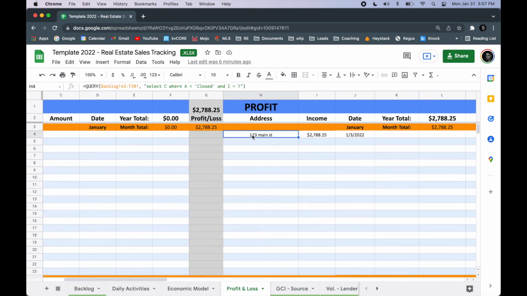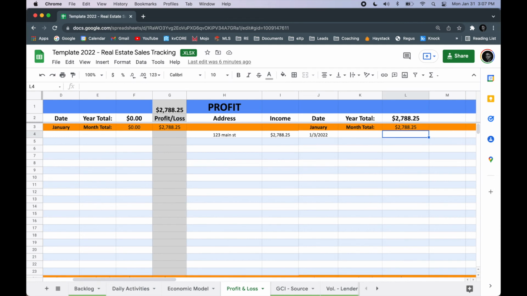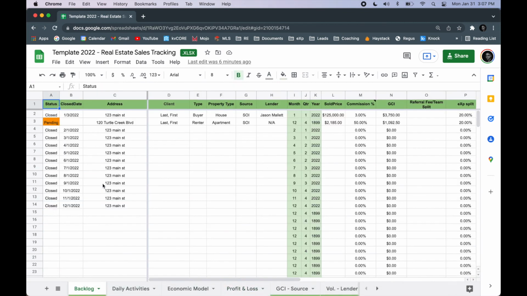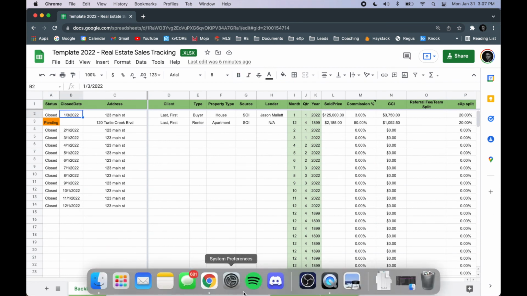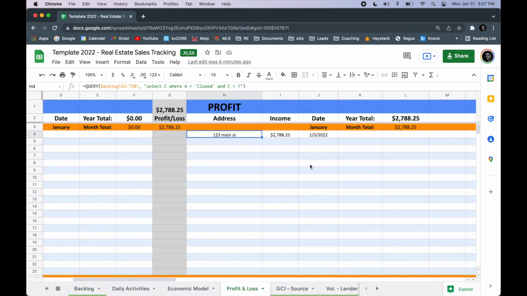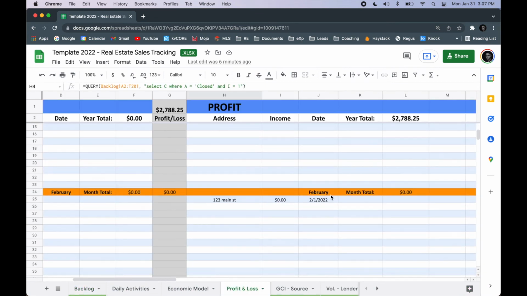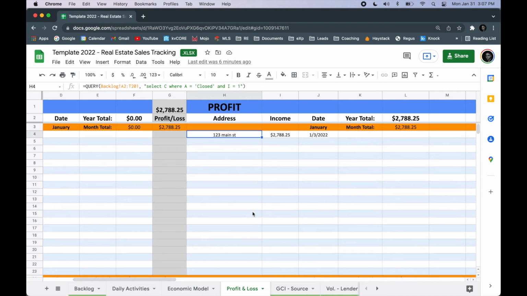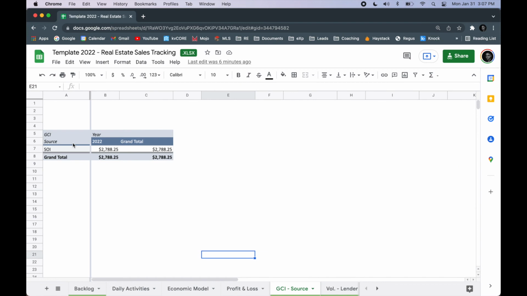And the profit, this is going to show you all your deals, and you don't have to enter in any of this. This is all going to come from your backlog, and the reason that there's one here is because it comes from the backlog here. And if you see January, there's one here and it has everything here, so it'll automatically put in all your profit into the profit and loss with its corresponding month, which is super cool. So that's the profit and loss. And then it'll also show you your GCI source. Wow, that's a tongue twister. Your GCI source. Try saying that one.